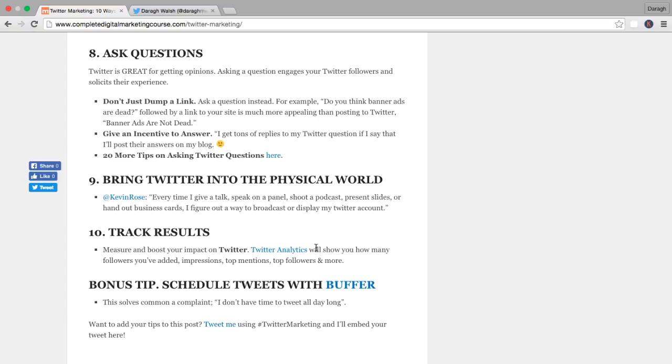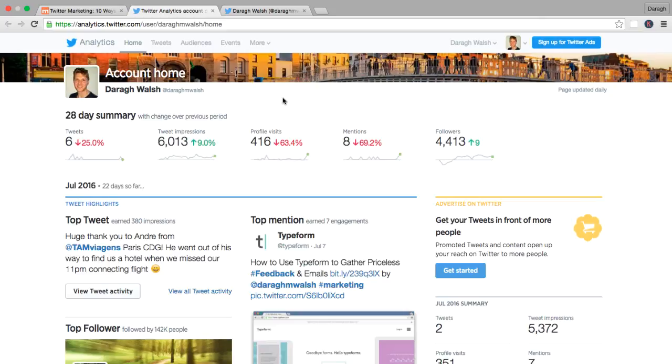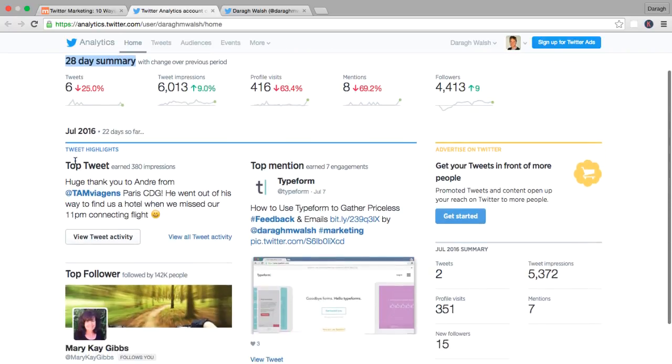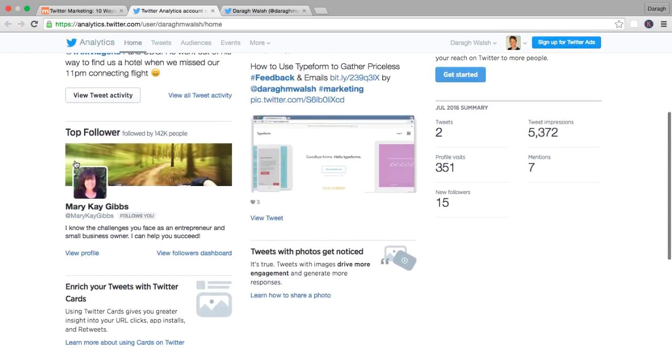So Twitter Analytics will show you how many followers you've added, how many impressions your tweets have got, your top mentions, your top followers, and more. This is the only place you really need to come to get all the information that you need. There are additional tools that you might come across, but a lot of the information you can just pick up right here in Twitter Analytics. So you can see the number of impressions and the number of tweets over the last 30 days, up and down. Similar to maybe Google Analytics, it's not the last 30 days, it's the last 28 days. Mentions, number of followers that you've got, your top tweets, your top mentions, and your top followers.